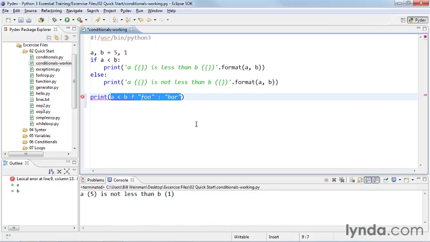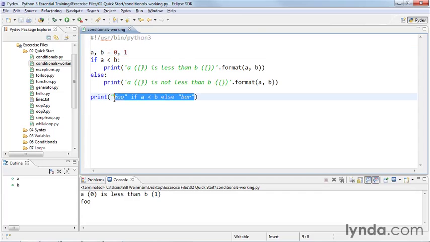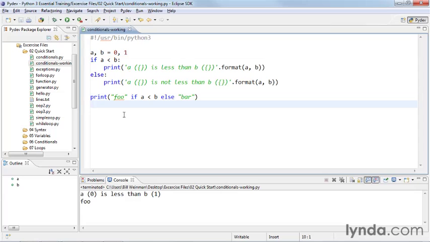Here you would say foo, if A is less than B, else bar. And if I save that and run it, then we get bar because A is not less than B. And if I put this back to a 0 like we had it originally, and save and run, now we get foo because A is less than B. So this is how conditional expressions work in Python.